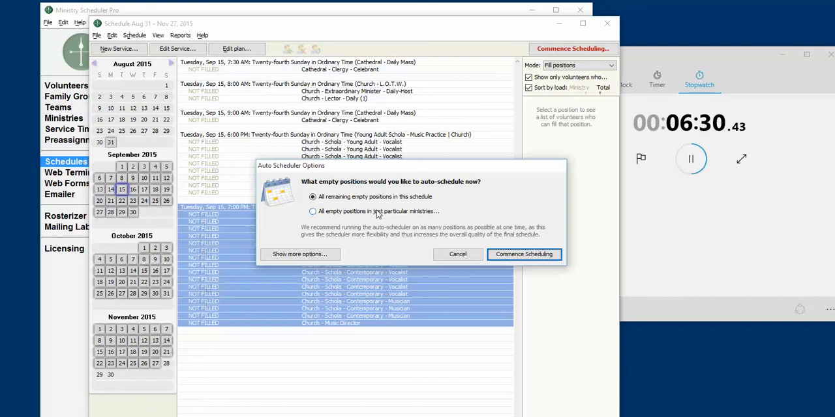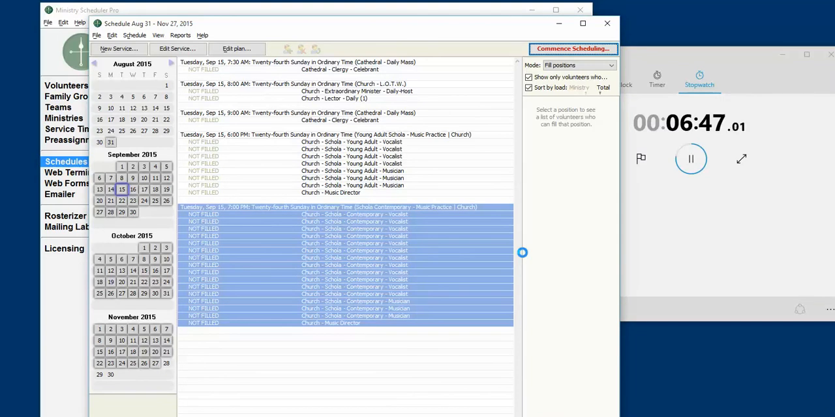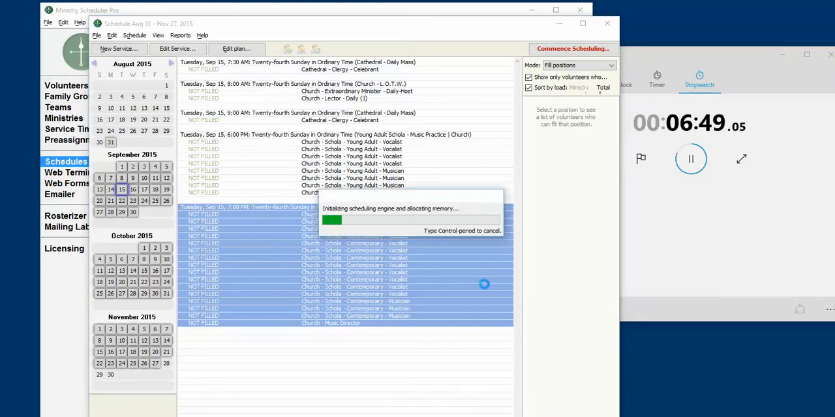And in some churches, especially if you have several different clergy going to different locations, you might want to run a schedule with just clergy to begin with and get a clergy schedule out. But for me, I'm just going to say get every position filled that you can fill, and I'm going to tell it to commence scheduling. So it's going to run through now, and again, I'm going to pause the video. We're just approaching the 7-minute mark on our task, and this is going to take a good 5 to 6 minutes to run.